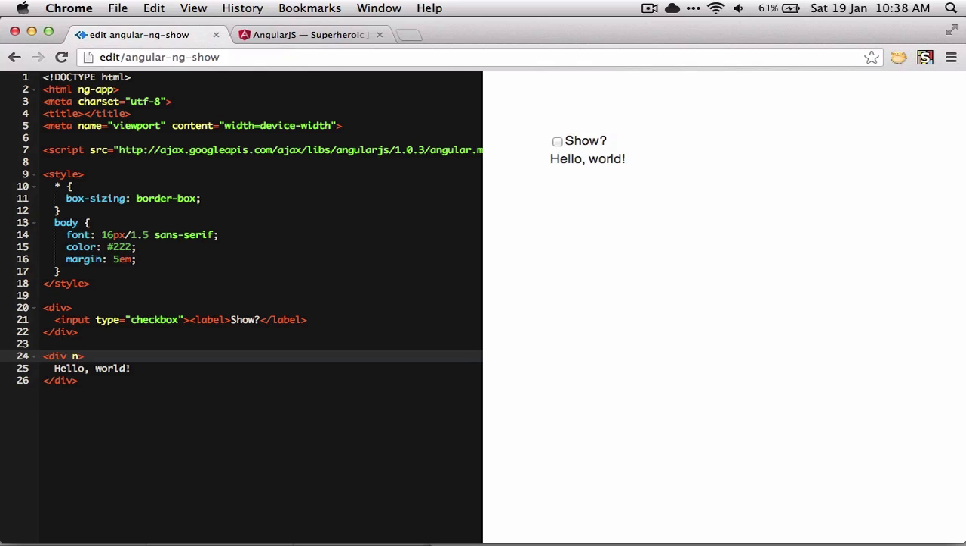So I'm going to add ng-show to this div and say that we want this to show and hide based on the value of the checkbox. The checkbox doesn't have a model yet, so we'll add ng-model is checked. So the value of the tick box is stored in the checked model that we can use somewhere else in the application. So I'll just drop the word checked into ng-show, and you can see that now hello world is not showing up, but when I tick the box it appears.